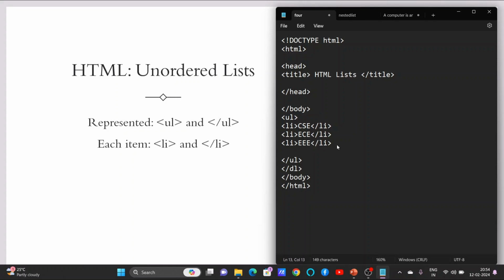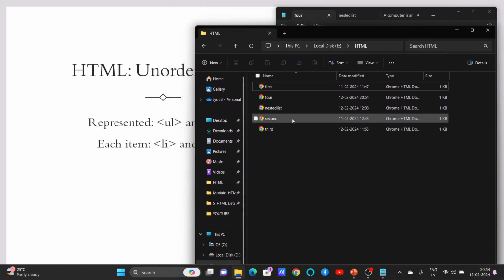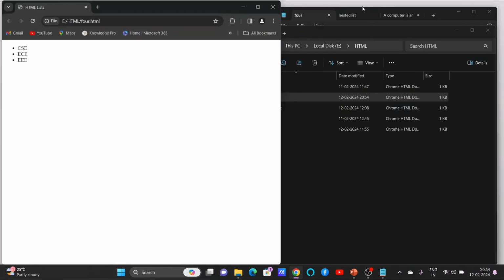Save the file with the .html extension. Open the file in the browser. And you can see the list of courses displayed in the browser as mentioned in the file.